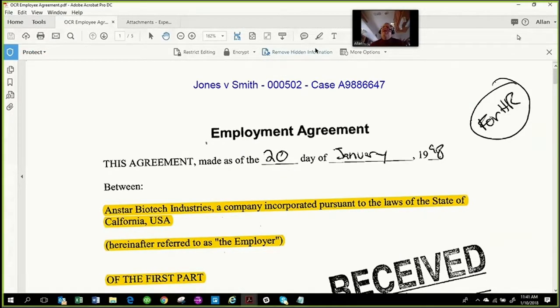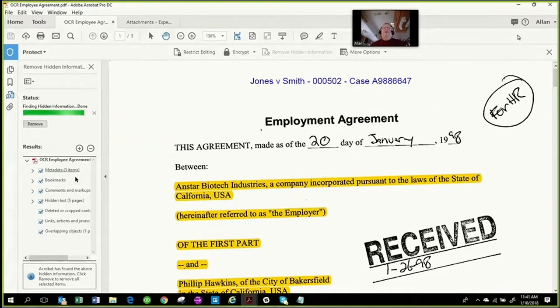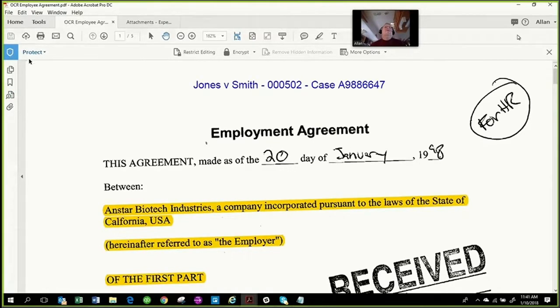So here is the flatten idea, remove hidden information, and here's where we can go and find all those things, and we can choose to remove them and remove the pieces that we don't want there, like remove the redaction, remove the highlighting and the comments, and we can also go to more options and we can choose document security. We can also choose protect. Let's go to the main menu tools.